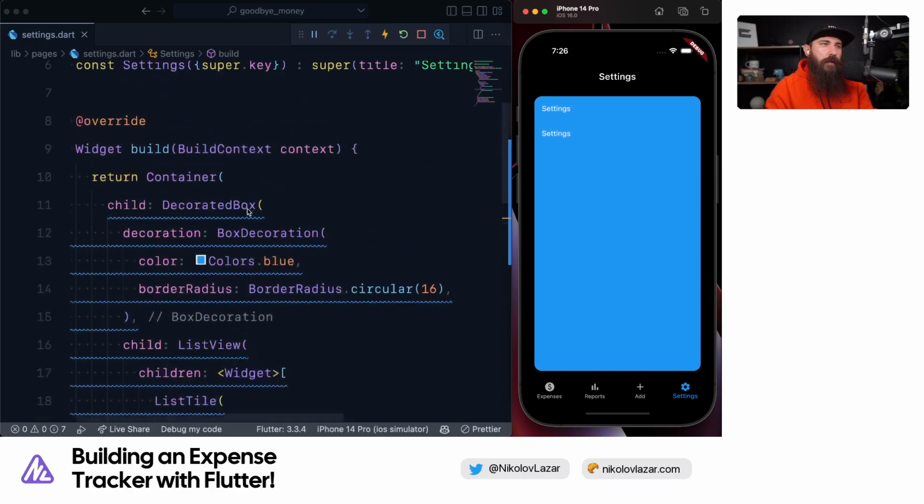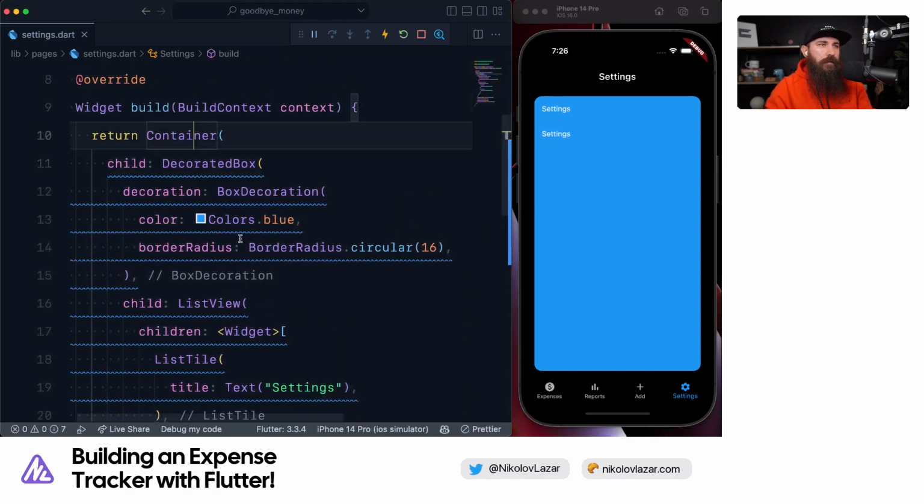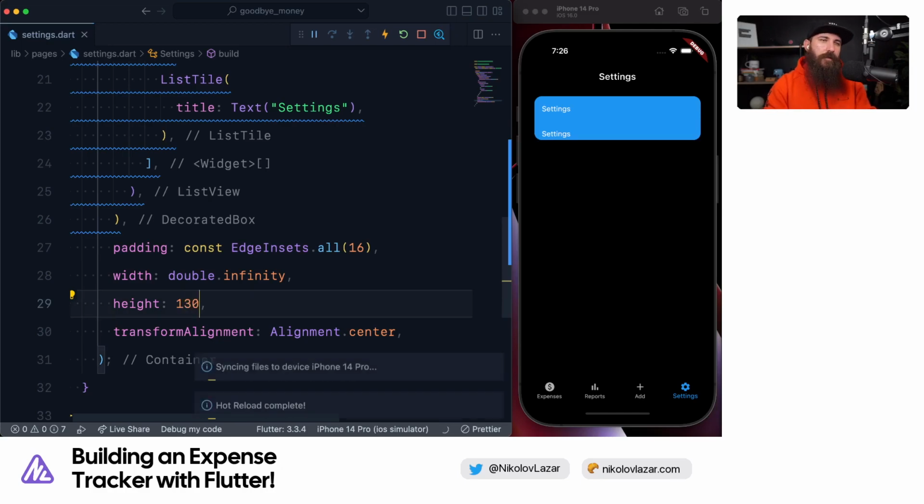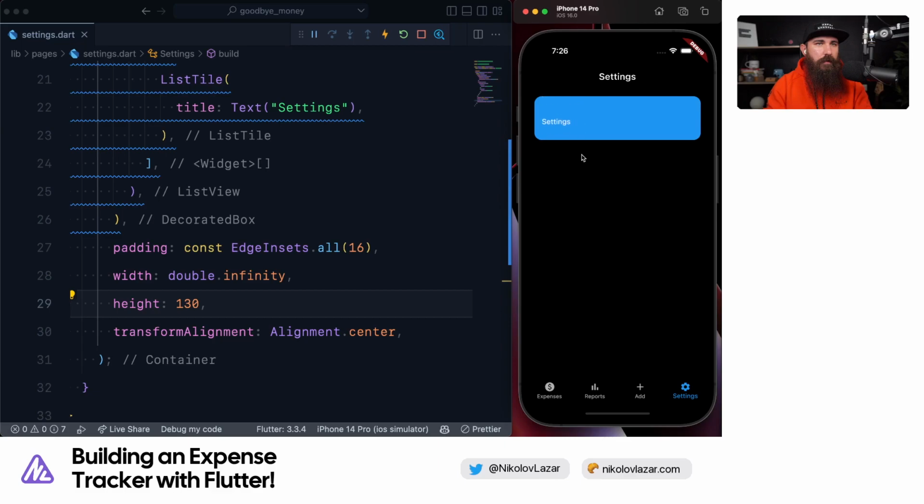We only want one item. That's what we want. Or maybe we should lose this. No, it's still going to be infinity. What if we did like 130, for example, right here? Yeah, we could probably do that. Well, in that case, we don't even need a list, right?